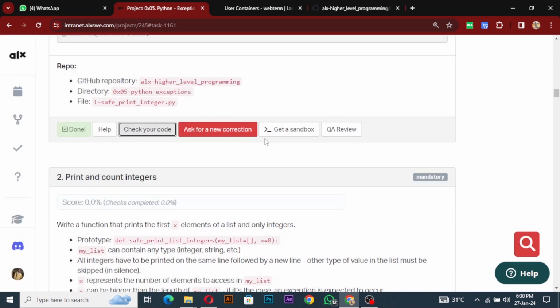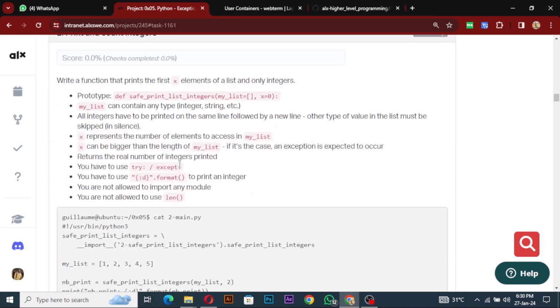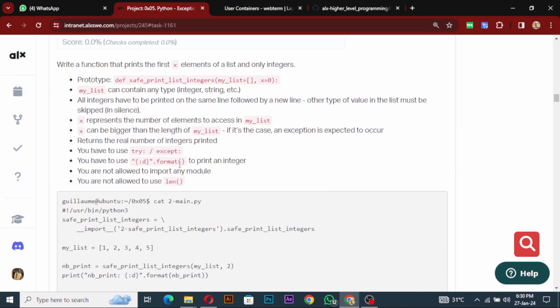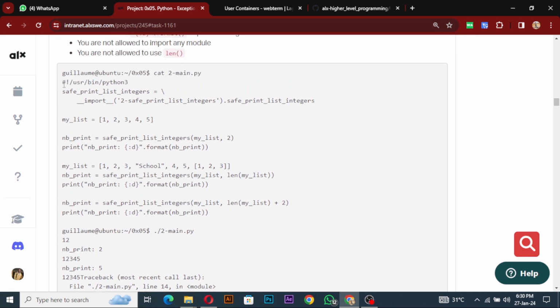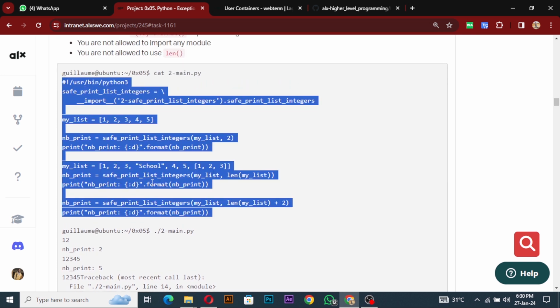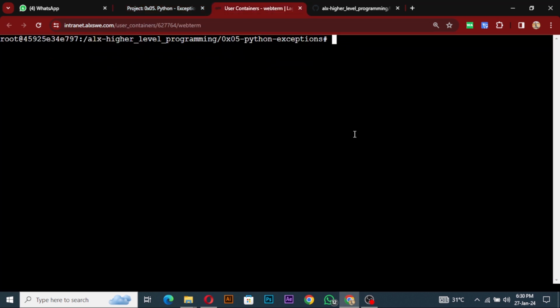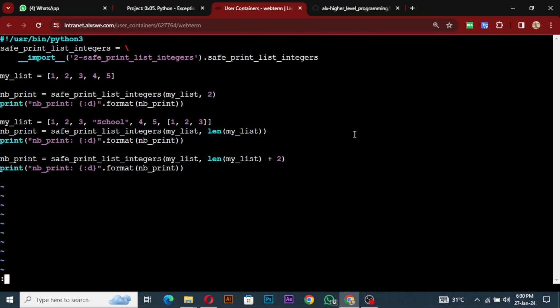Okay, it's worked. So okay, next correction. This one says write a function that prints x elements. Anyway, just copy the main.py, and then say vi 2-main.py. Okay, and then I want to insert these guys.